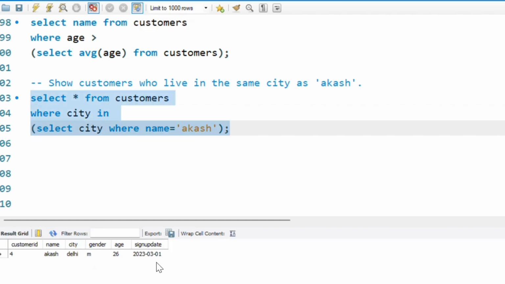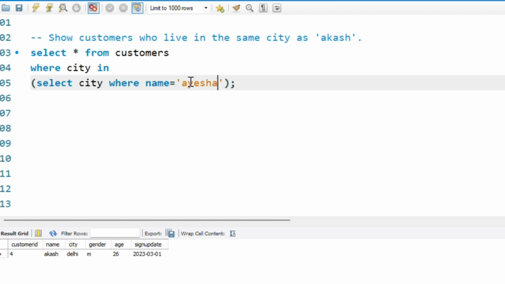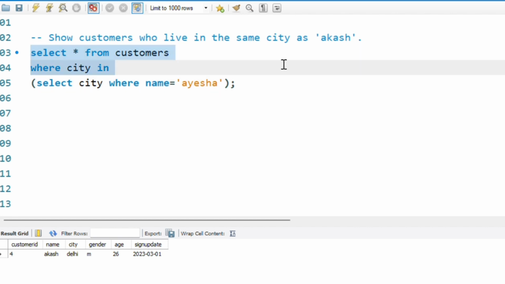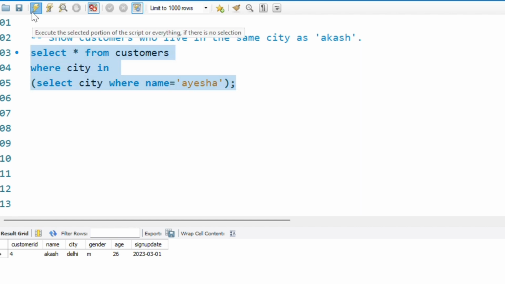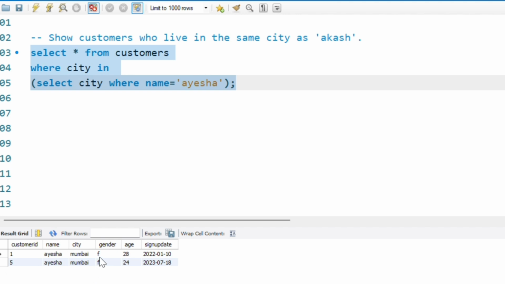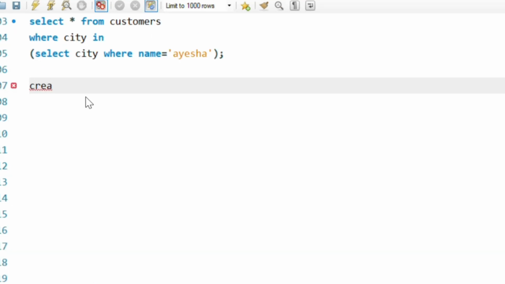there is only one Akash, so we got only one row. Okay, suppose there is Aisha in place of Akash. Now Aisha are two. Okay, in two cities, Mumbai and Mumbai. Now let's create another table orders so that we can solve the questions related to both these tables.